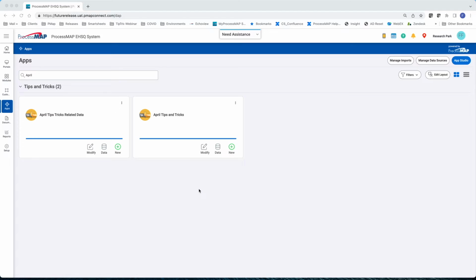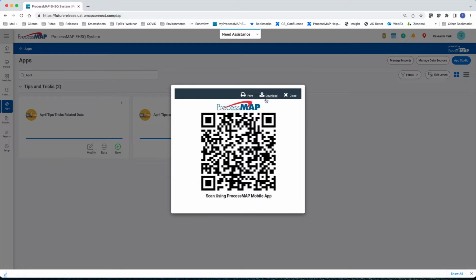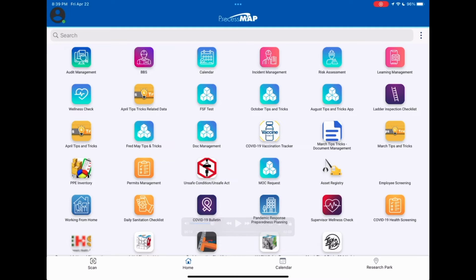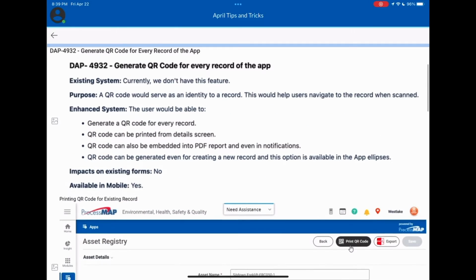To generate a QR code for a new record, simply click on the ellipsis and click on QR code for new record. This will display the QR code on the screen. You can also download this QR code. I'm now going to scan that QR code to create a new record. And here we have the new record.